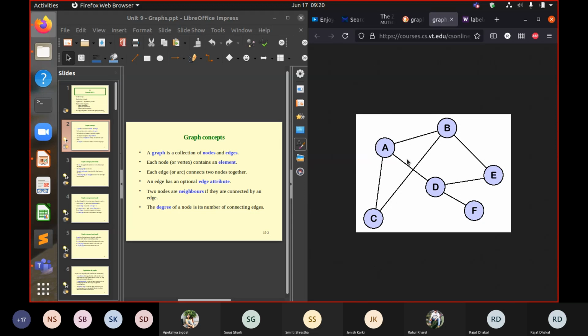It contains an element. This node here contains the element A. This node here contains the element D. This node here contains the element E. This node here contains the element B. Each edge contains two nodes. Each edge or arc is an edge. This one here, or these lines here, they just basically connect the two together. So edge, node, graph, element, vertex, and arc, all of these terms are clear.